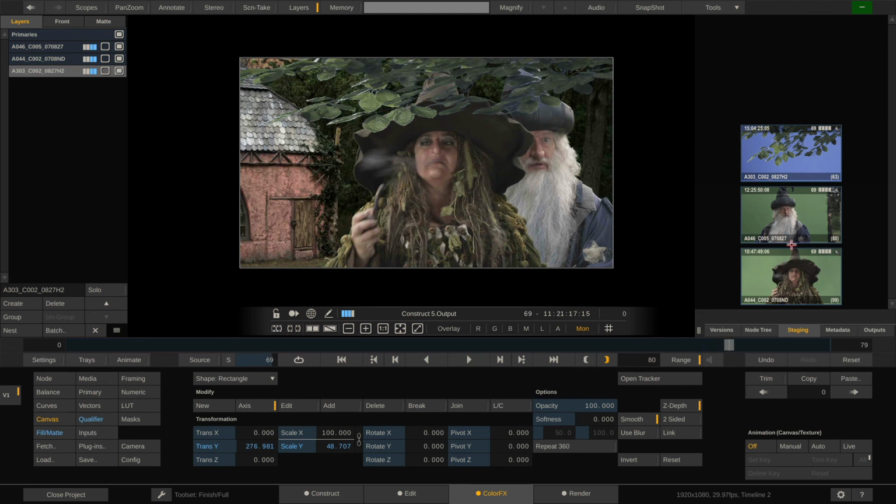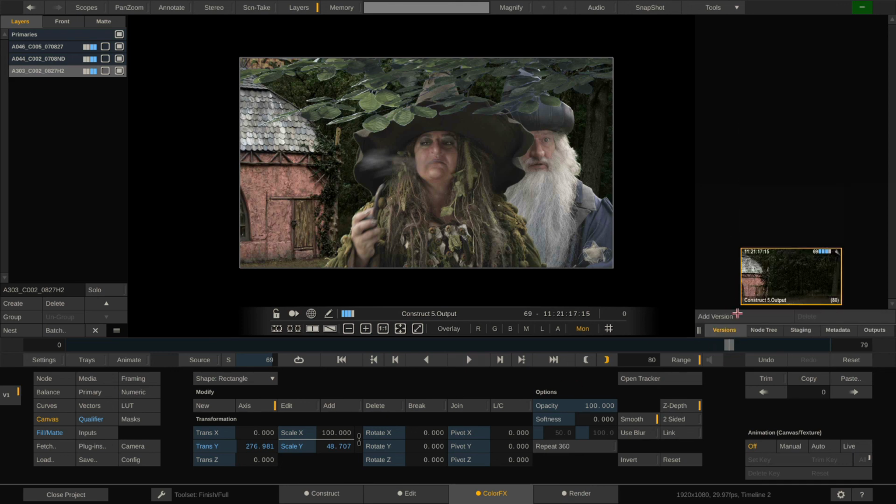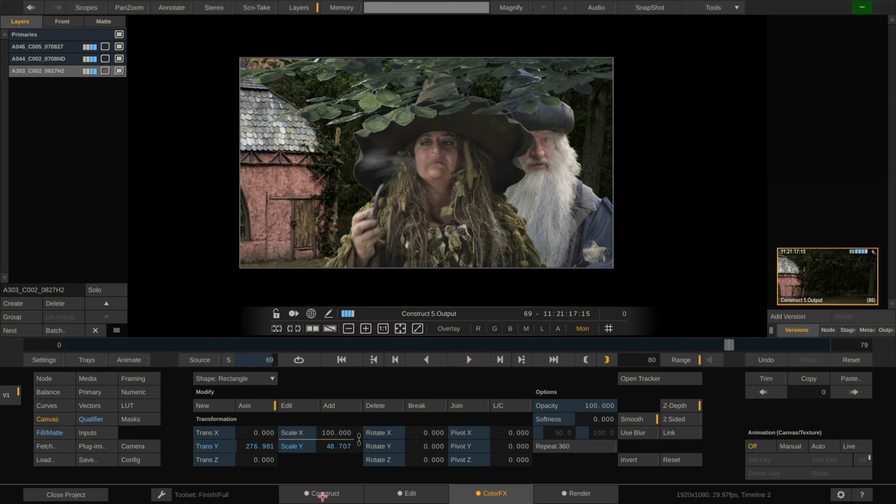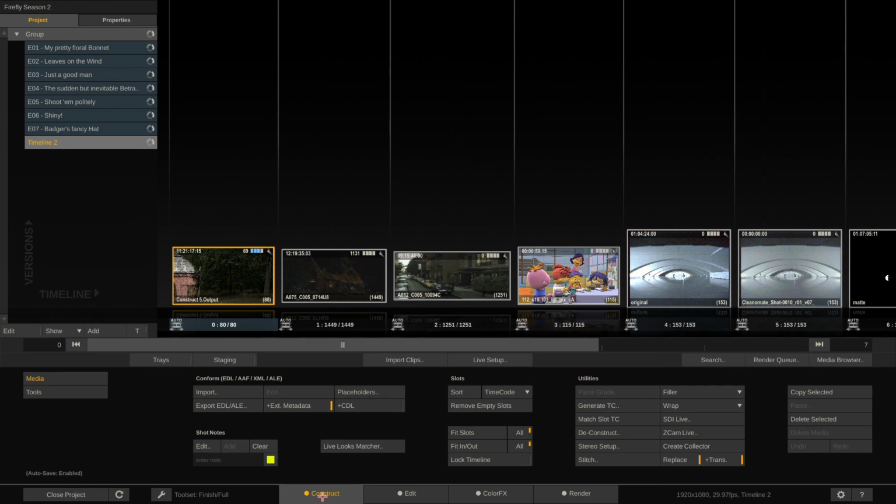And all the elements needed for the composite are tucked away here in the staging area that I can just access here in the right side stack, and they don't mess up my versions or my timing in my timeline. And these are the three dimensions of the Scratch timeline.